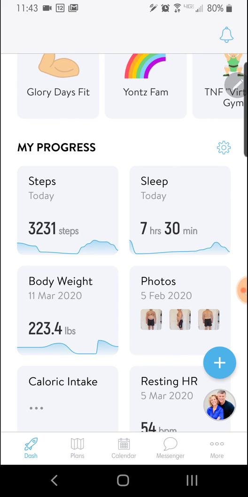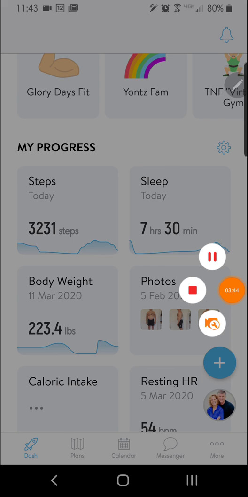So hopefully this makes a lot of sense, and that's how you can track your steps, and we can keep up with them as it's going to log into your system.